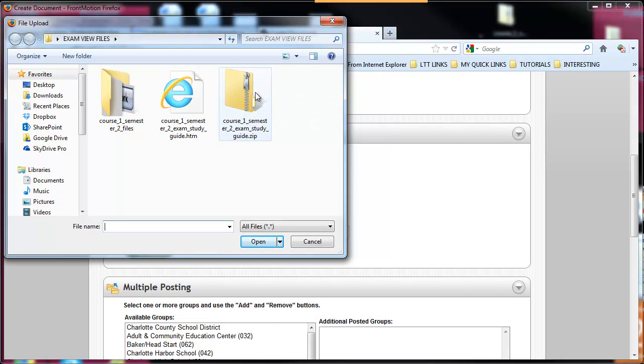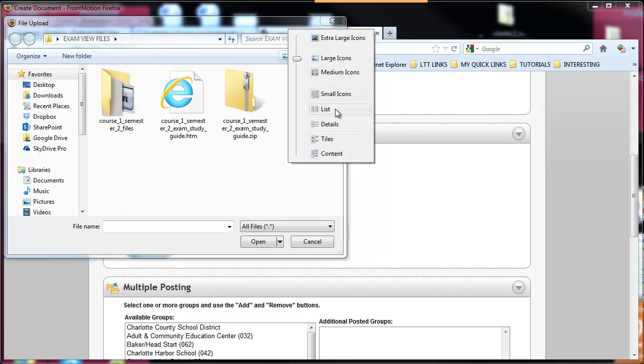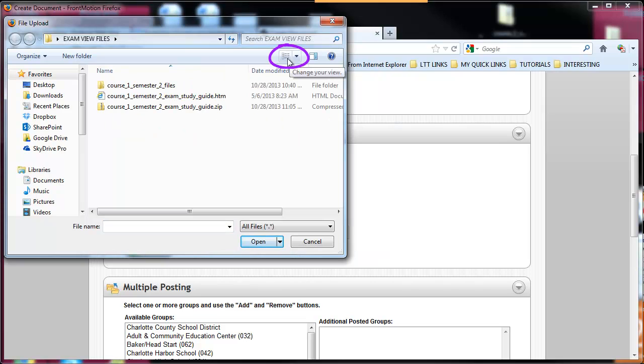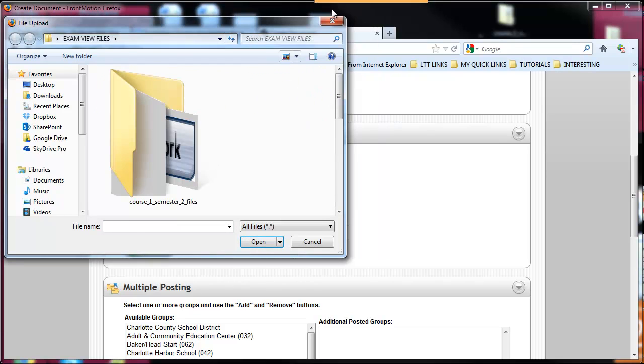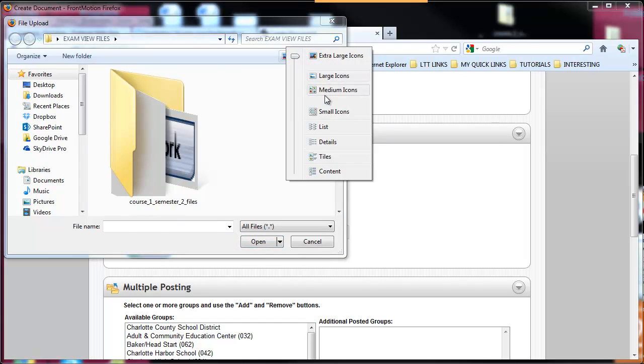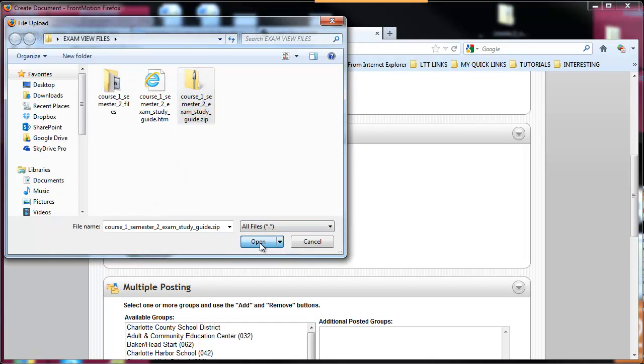And if your files aren't big enough for you to be able to see it, because you might not have, again, those file extensions for you to know which one is the zip file, this is the view. You can change your view here, and you can click on however large you want your icons to show up. So I select this file, I click Open.